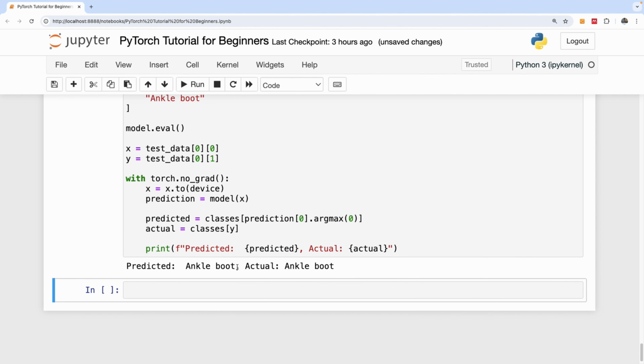We can see predicted is ankle boots and actual is ankle boots. We did a great job here. So the model is working well. The model made the correct prediction, and this is exactly what is expected.